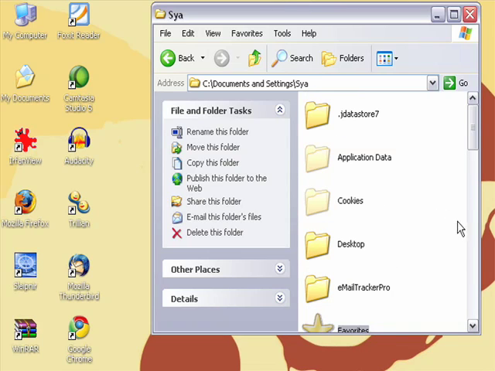So now you know how to keep your profile folders and the files within them private from other user accounts.